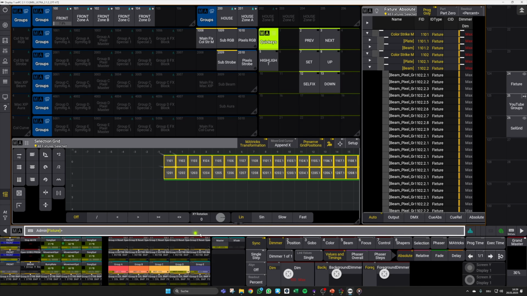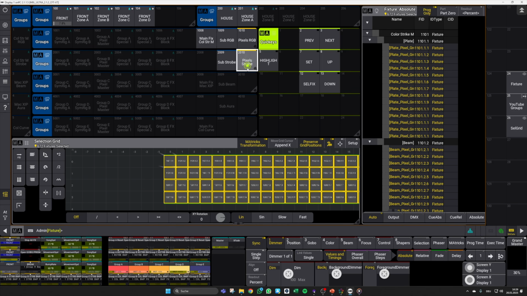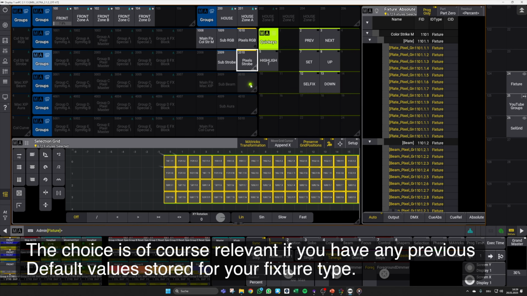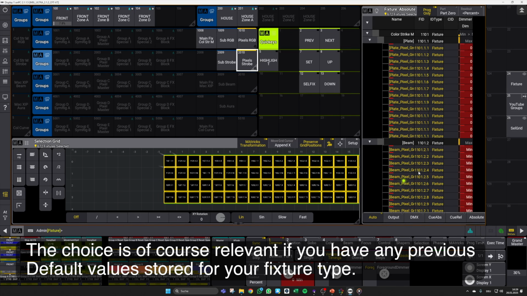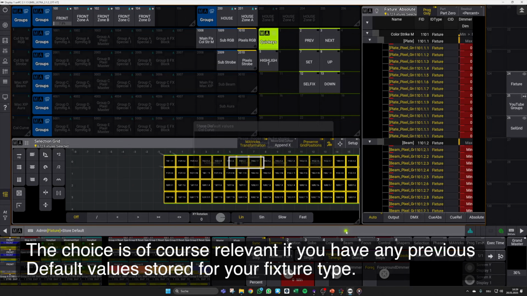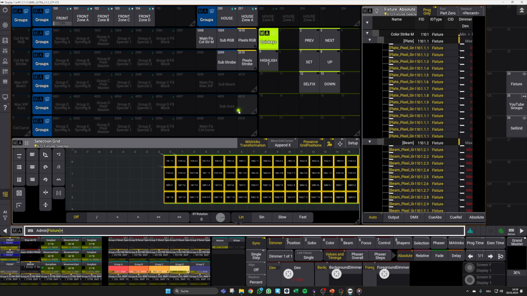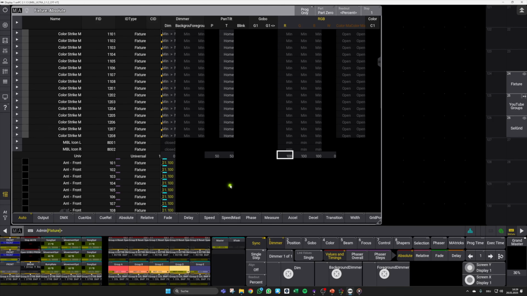Then we directly continue after clearing our programmer with the pixels where we want inverse behavior. So we select them and use At 0 to bring them to the lowest intensity level. After that, we again use the Store Default command and confirm using merge and clear our programmer. After that, we are set and done, and we should see this new intensity structure also in the fixture sheet.